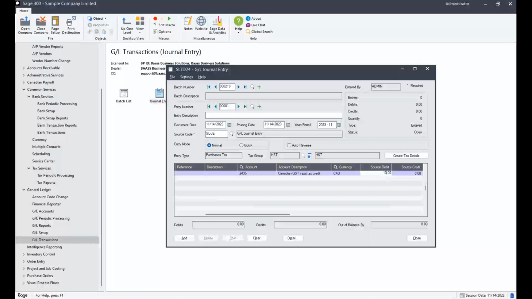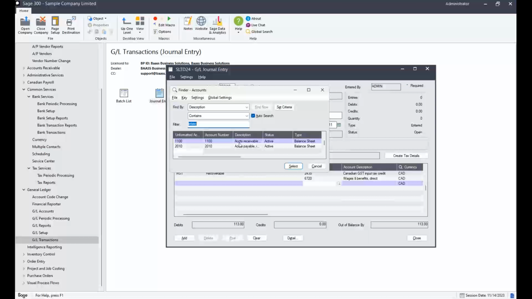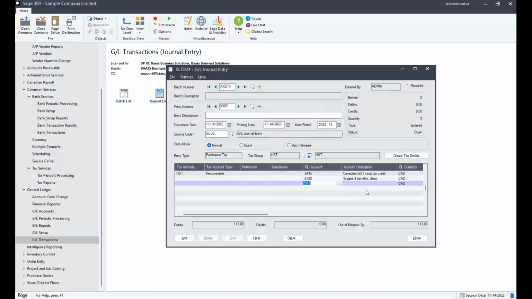I can capture my $13 of tax paid there, and then I can create non-tax lines to balance my entry. So I can create a regular GL expense for my $100 of expense. And then let's say this is intercompany. So I'll book my $113 there.